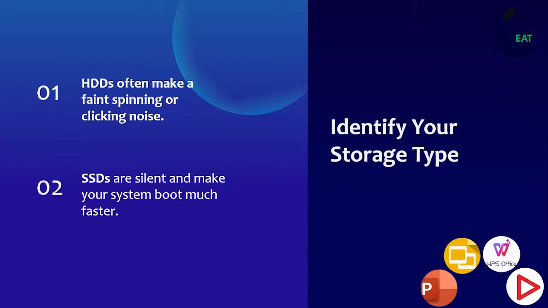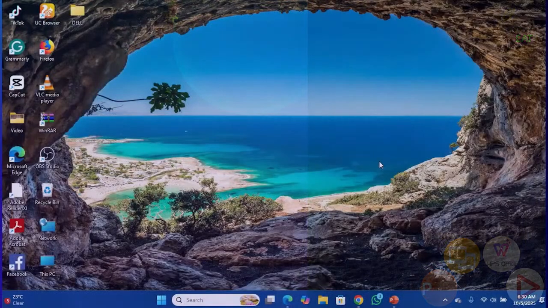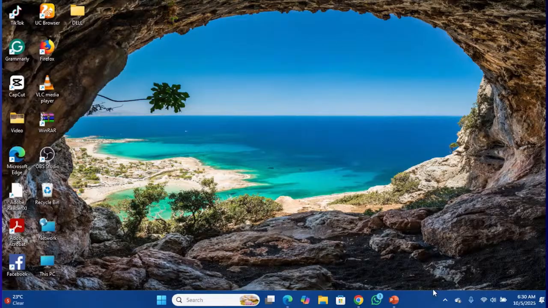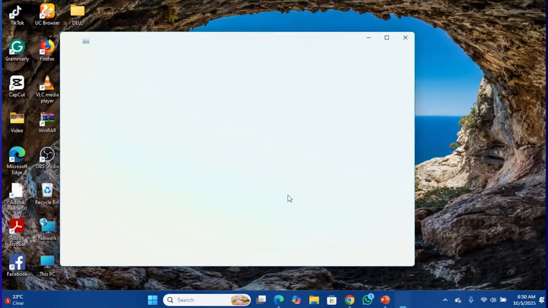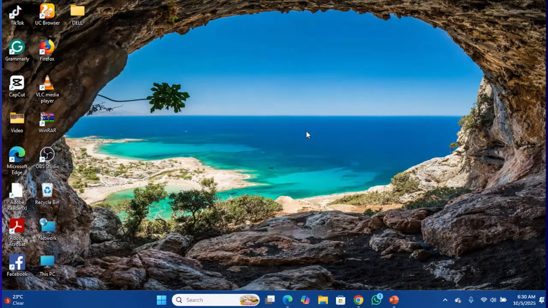Now I'm also going to teach you how to check if you are using HDD or SSD, the direct method. This one you are not guessing by listening, you are just going to do it practically.